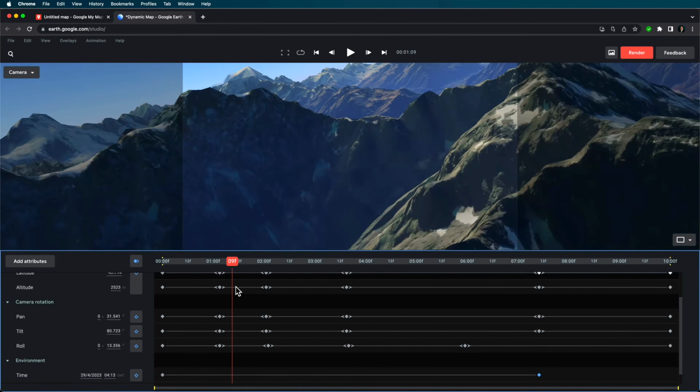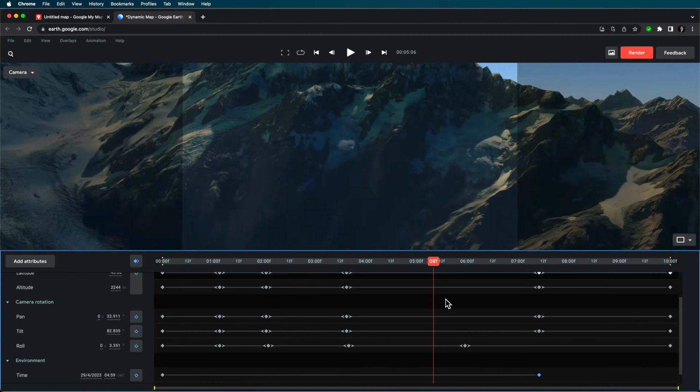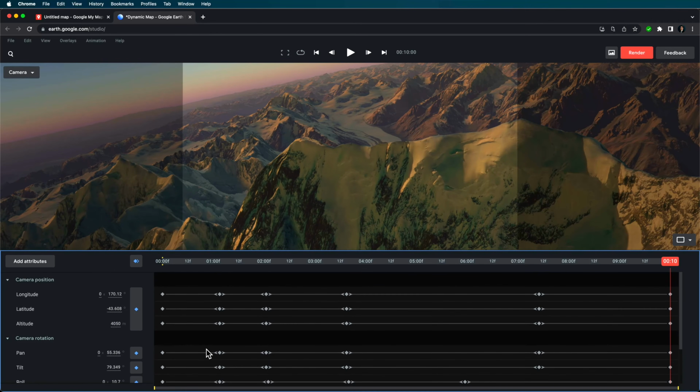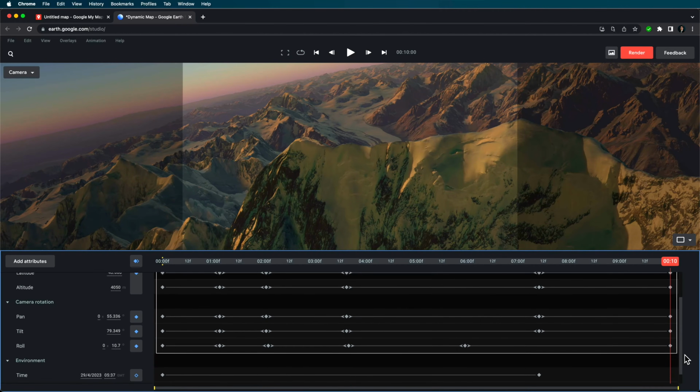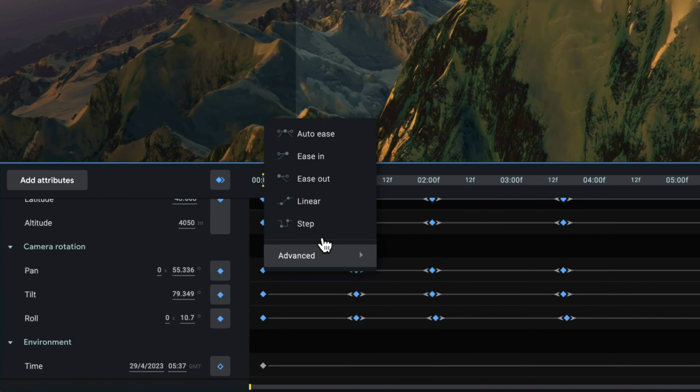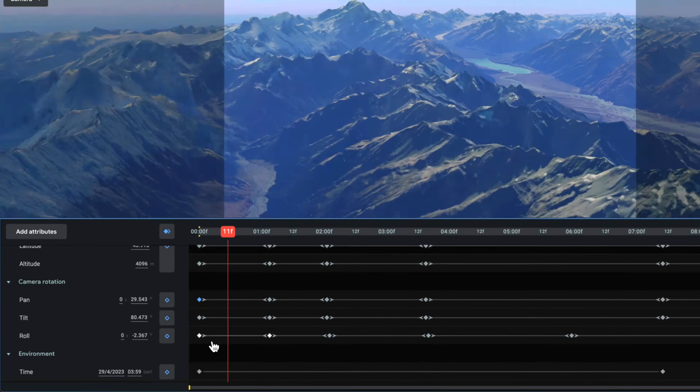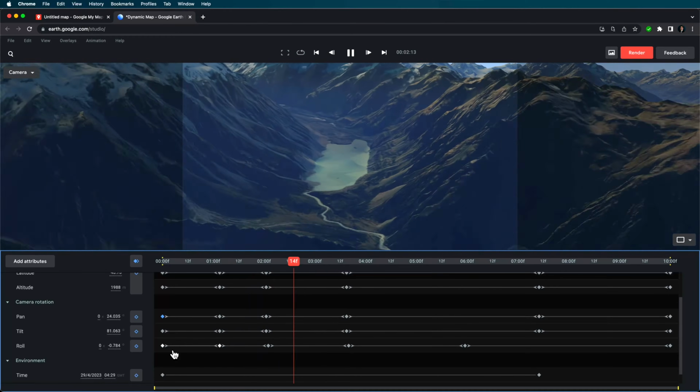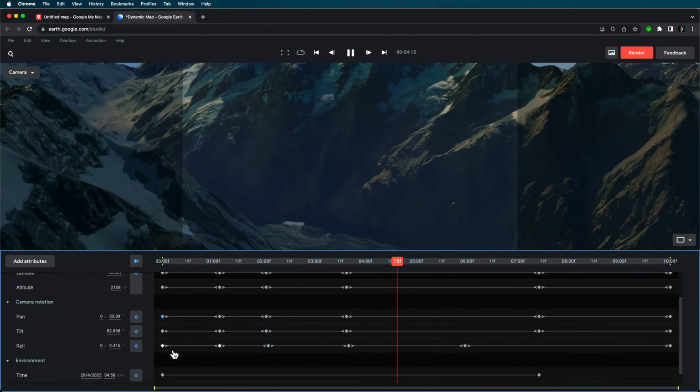But it's really just about trying to get a look that you're happy with and get away from that typical sort of top-down lighting scenario. Now, once I've got all those, what you'd normally do is just go in here and make them all auto ease. That's going to ease them all out.